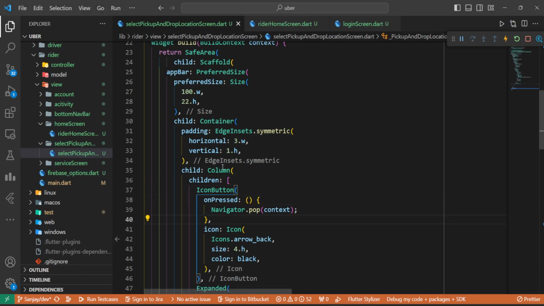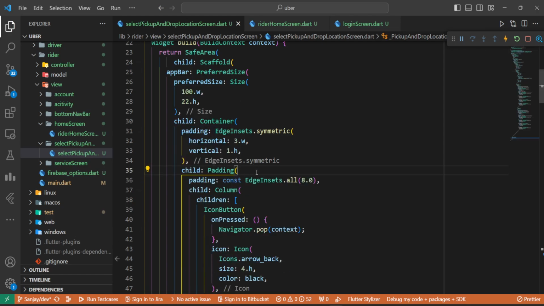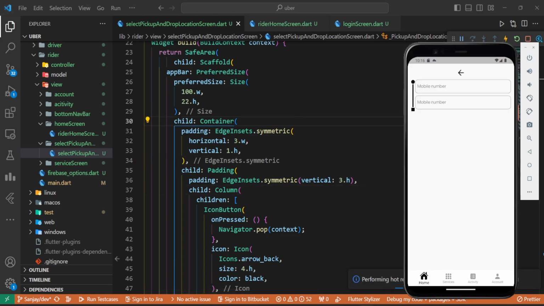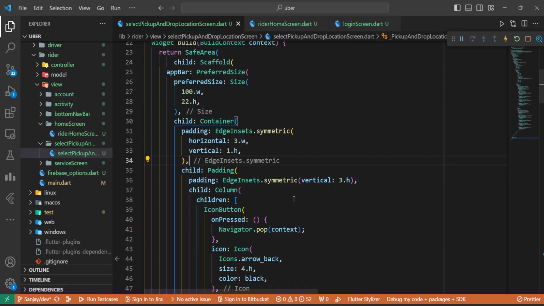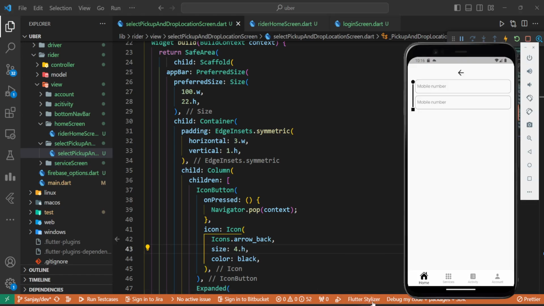Okay, and we do need to add a little bit of padding here, so let's add a little bit of padding, and I think here we'll go with symmetric padding. Vertical, let's come up with 3.h, and let's save it. Okay, not this column. Basically we have to introduce padding to another column. We will remove it from here. We will save it. Now let's have a look.